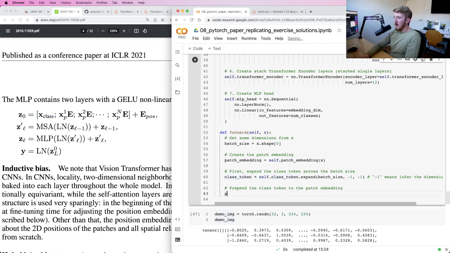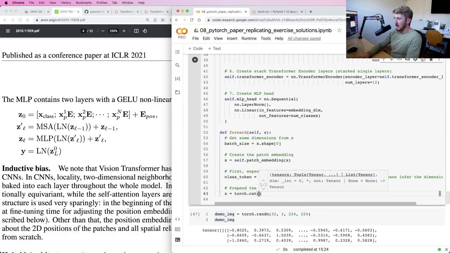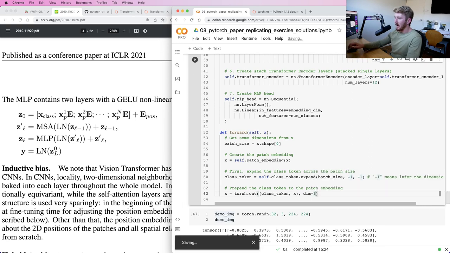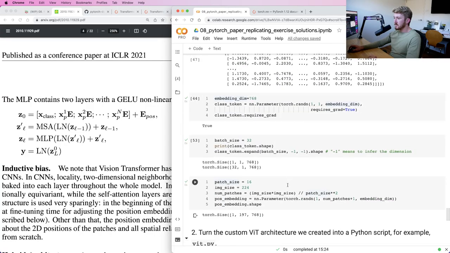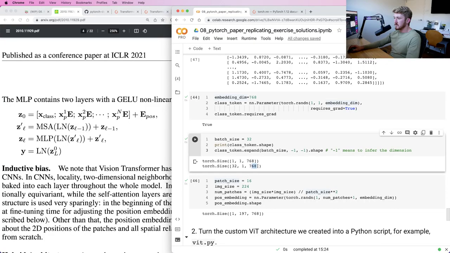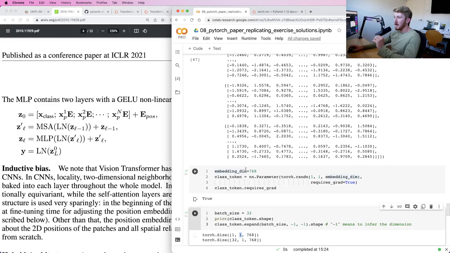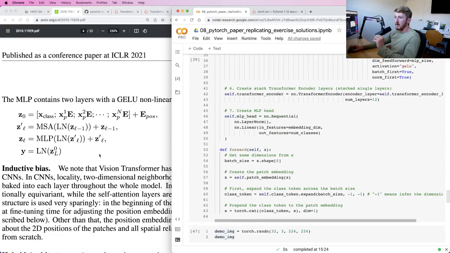So let's go patch embedding class token. Or maybe we don't need to do that. Maybe we just keep it as X. X equals torch.cat. Now we want to concatenate the class token to X. And what dimension do we want it on? We want it on dimension one. Why dimension one? Because we want to add that number, or this one, to the patch embedding.